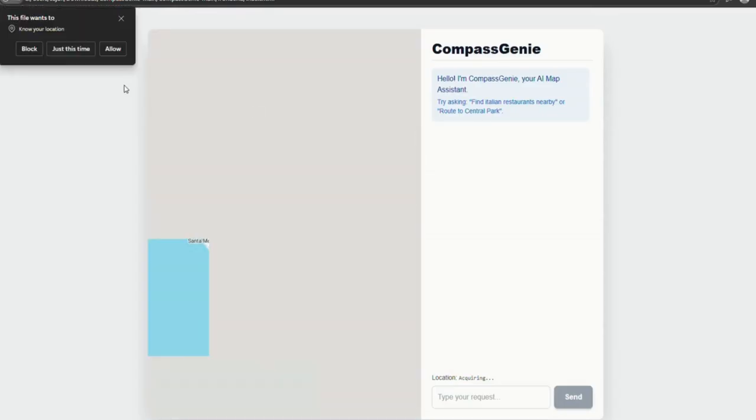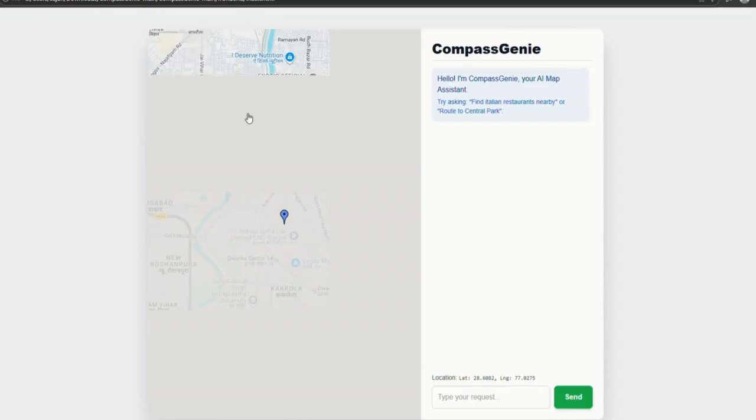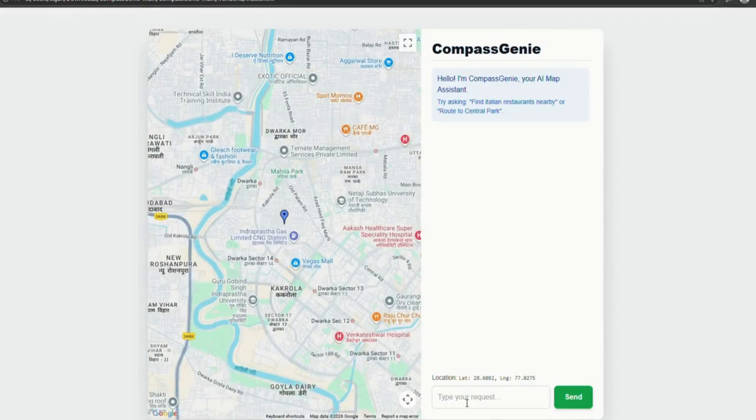Example 1, the zero-input local discovery. The focus, automatic geolocation and intent recognition. Starting with our first scenario, planning a day locally. Notice that the UI automatically captures the user's coordinates. When I type, "Find me the nearest bowling spot," the agent doesn't have to ask where I am.